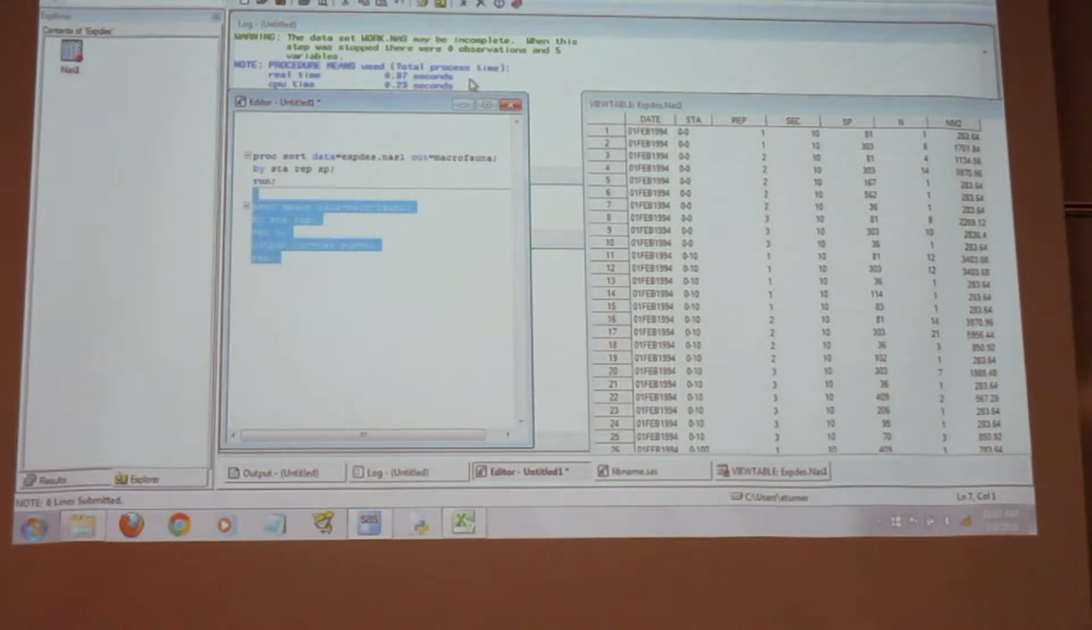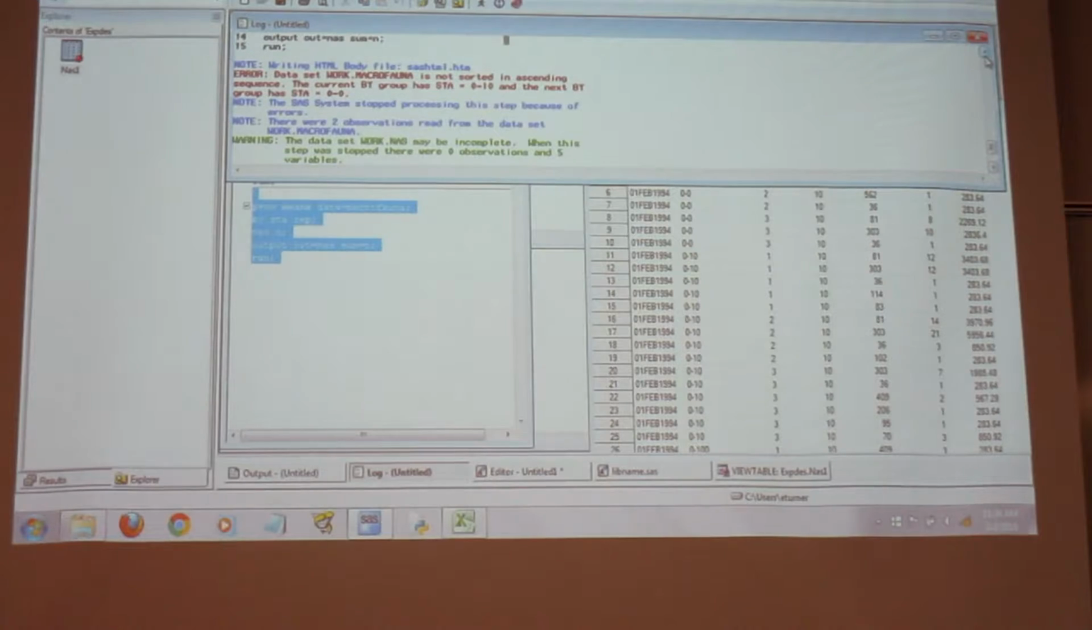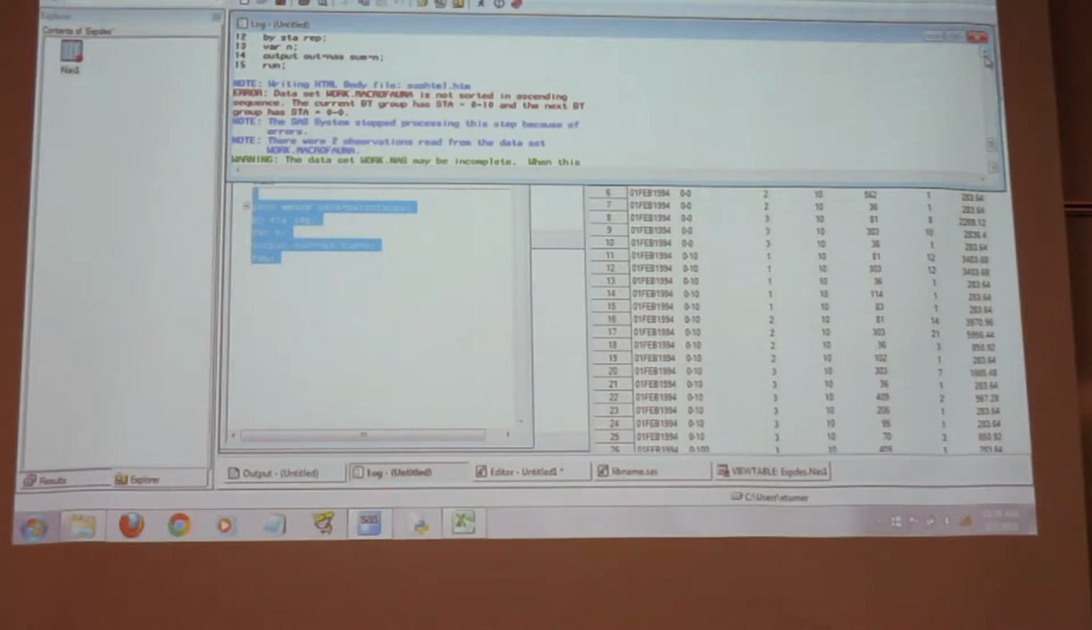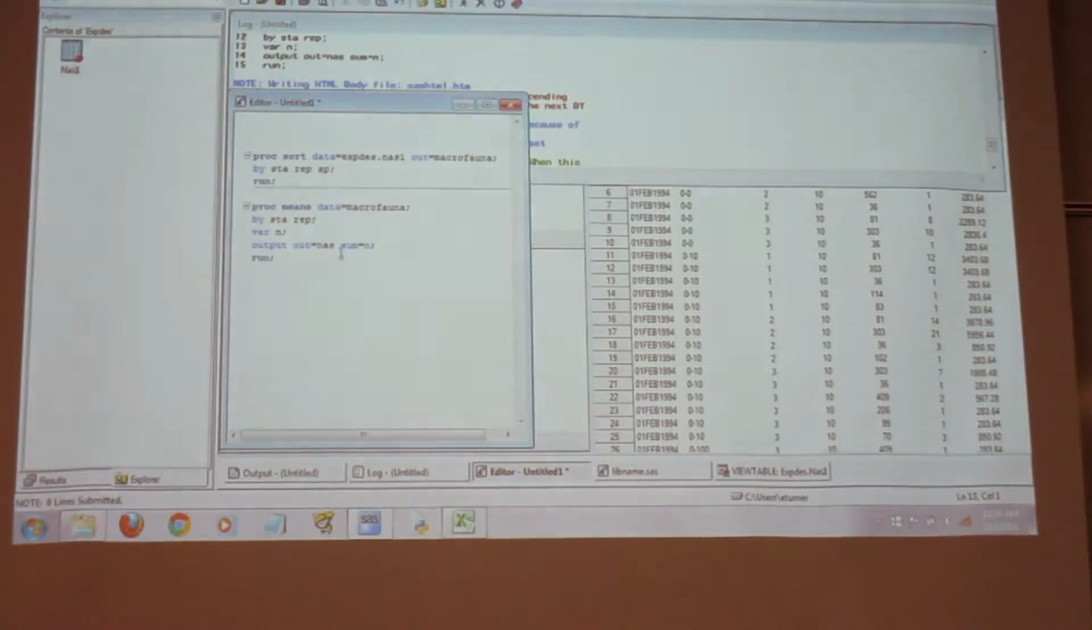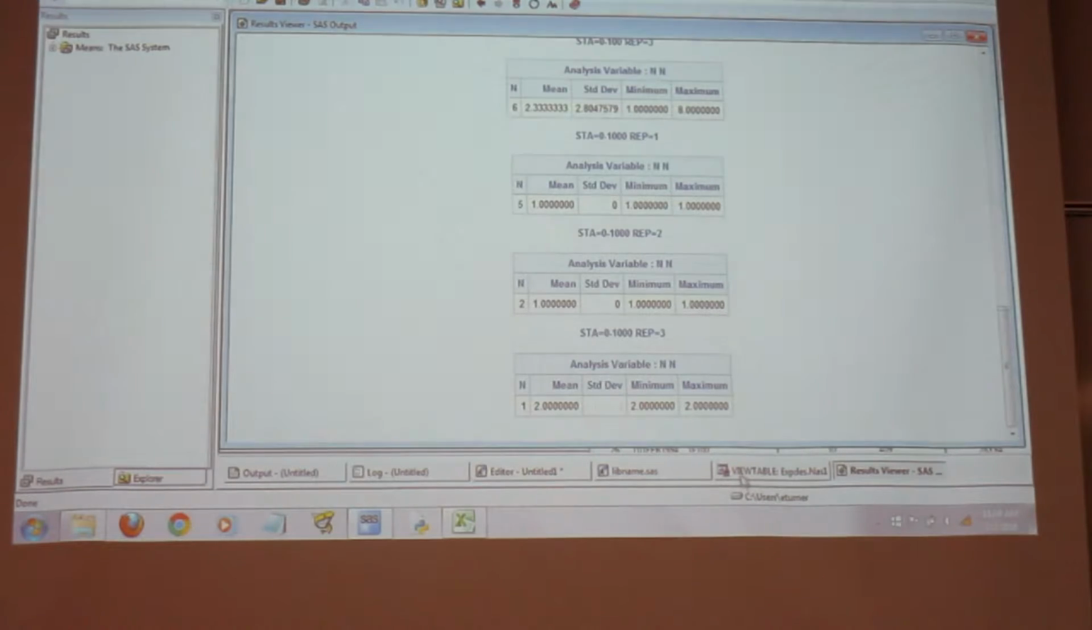And I did something wrong. So let's see. Okay. It says data macrofauna is not sorted in the ascending sequence. This is what I was talking about, having to sort everything the correct way. So the current by group has this station and the next one has that. So we need to sort things correctly. Let's see. I need to run this again maybe. There we go. I had to run it over again.